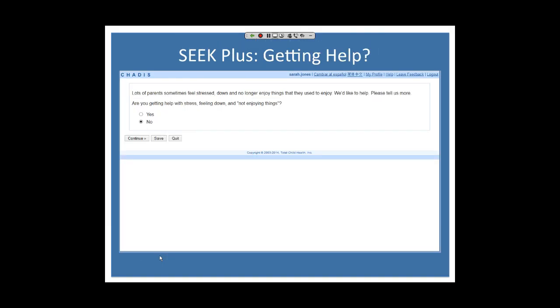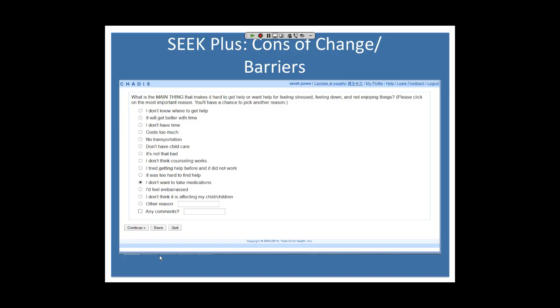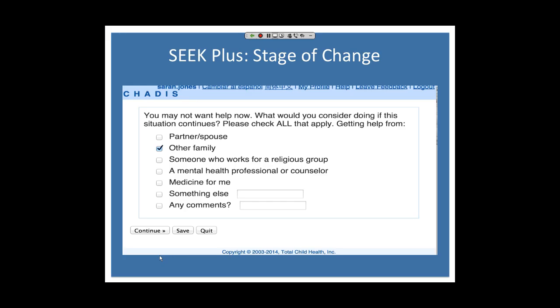CHADIS asks if she's getting help. No, she's not getting help, and she doesn't want help. The main thing that's getting in the way is that she feels she doesn't want to take medications, which is what she associates with getting help for depression. A stage of change question reveals that if things were to continue, she might go to family members for help.